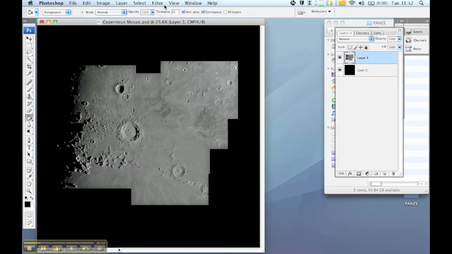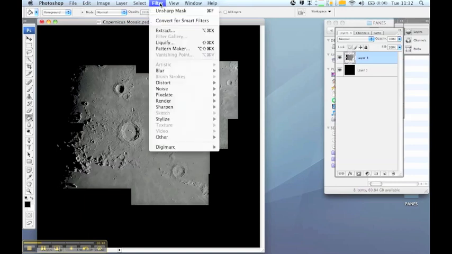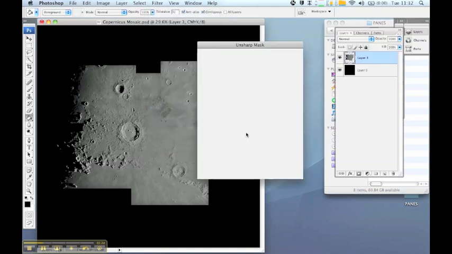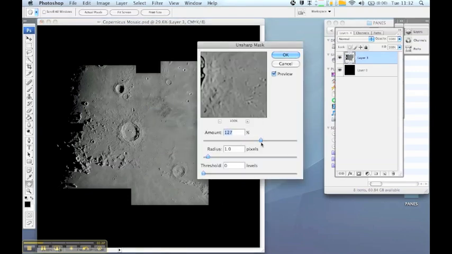Next, you can sharpen your final image by using the Unsharp Mask feature in Photoshop. Via the top menu, click on Filter, Sharpen, and Unsharp Mask. Now you can adjust these sliders to your taste, but be careful not to overdo this, because you don't want your carefully prepared photo to end up looking like a computer graphic.